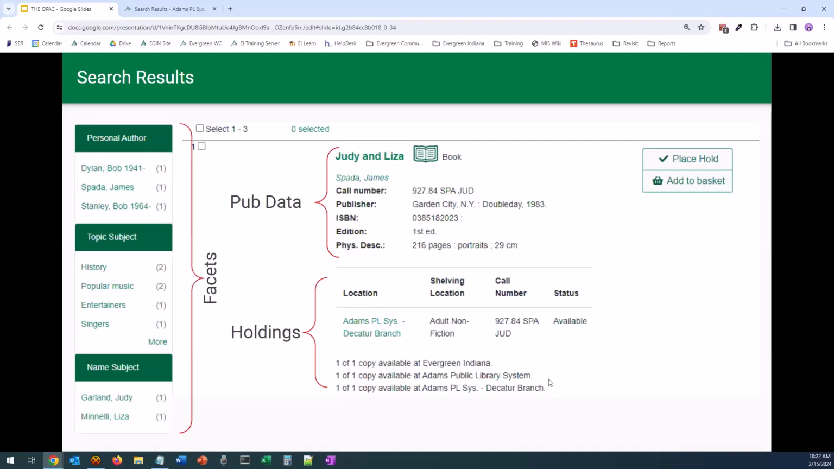To the left are facets. This is information pulled from the search results, MARC records, or the bib records that can help narrow down, in this example, by personal author, topic subject, or name subject. Last but not least, we have the ability to place a hold directly from the search results, or if we're wanting to place multiple holds during a single session, we can save time by using a basket.